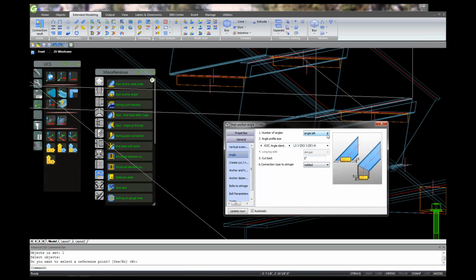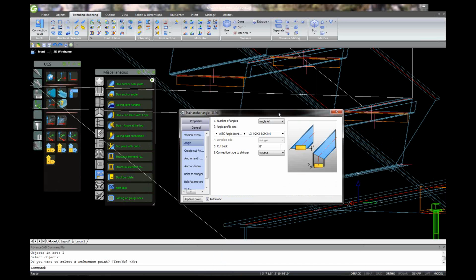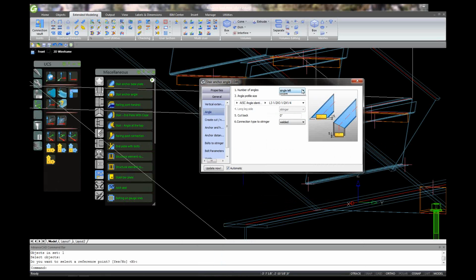Welded. Yeah, you can just play with that. Single left and single right. Yeah, I guess I just need to figure out which side that means. I think probably that would be better. Okay. Well, I can play with it later. I don't need to hold everybody up.